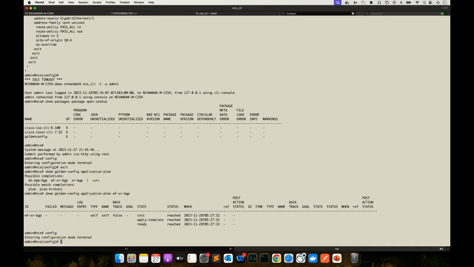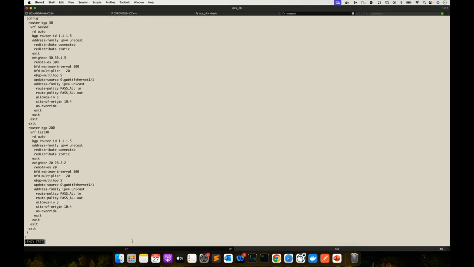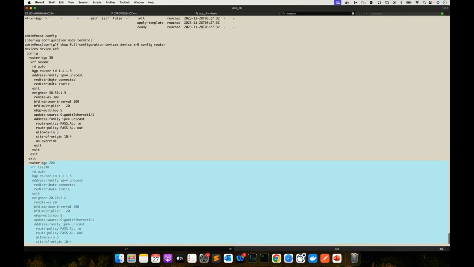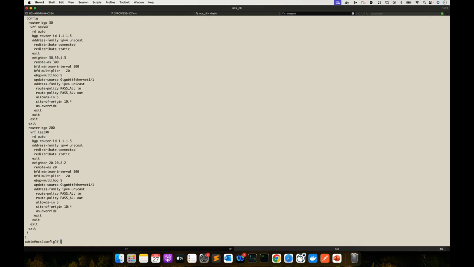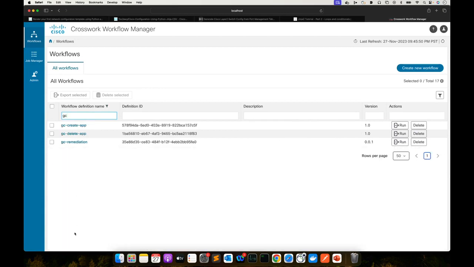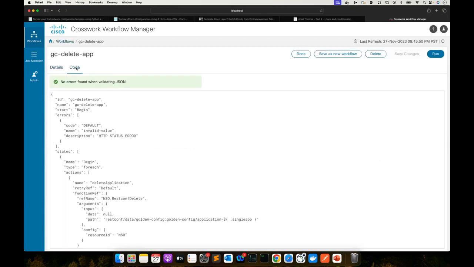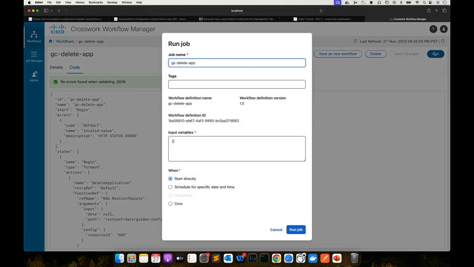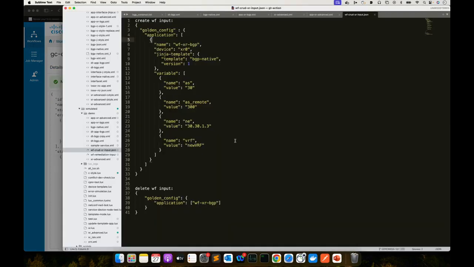Let's quickly check the config on the device. Show full configuration, devices, device XR0 config router, and now I have this, which was the earlier config we applied from NSO, and this config is applied from the workflow. In the same way as create, we can run a deletion workflow. I'll go in delete, and we can delete the config from the device. So I will give my delete payload.